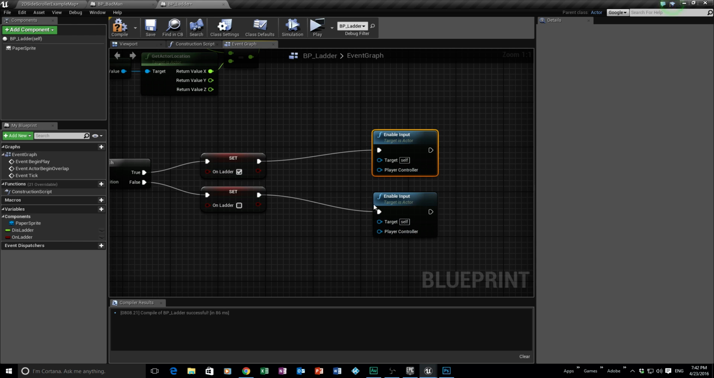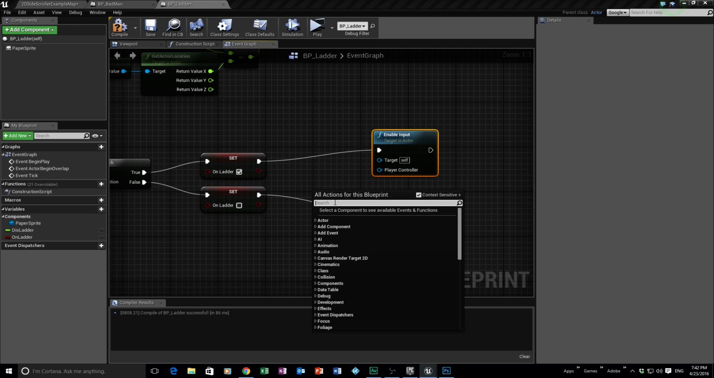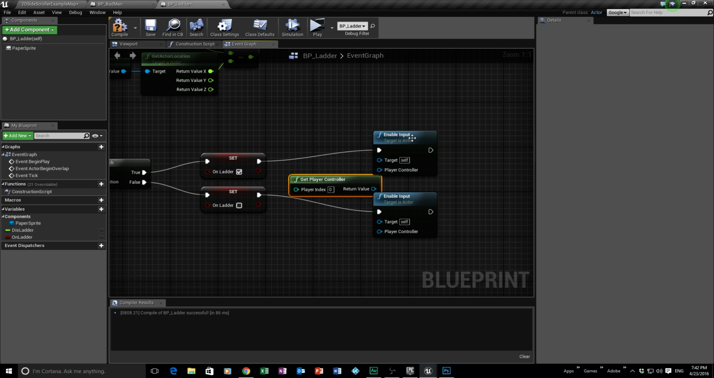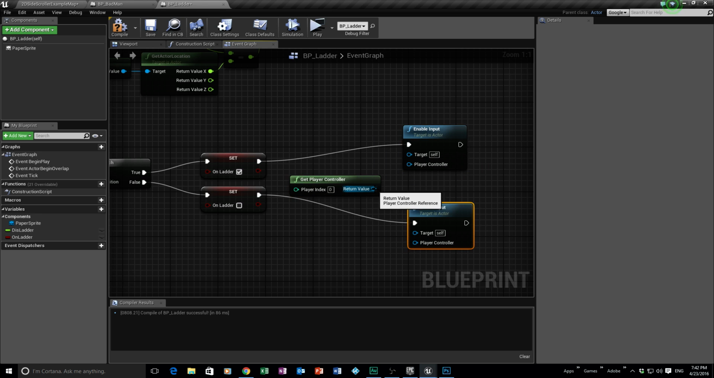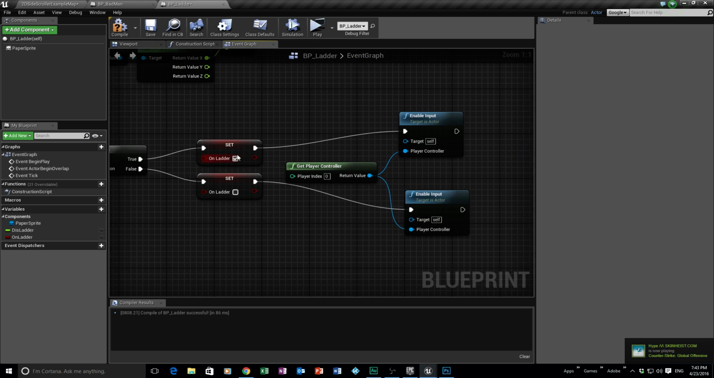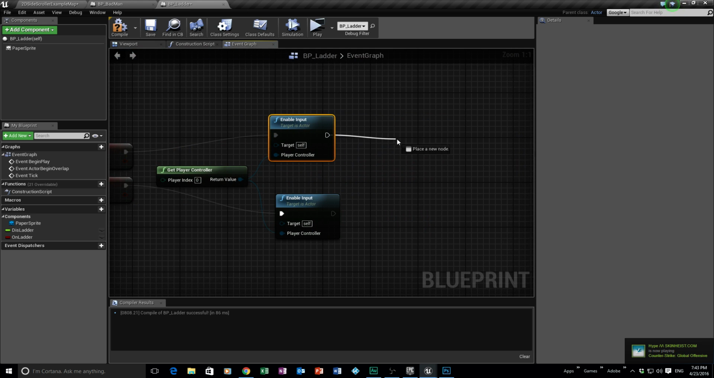Obviously, we need to get our player controller, because that's who we want to control. The player controller is the guy that we're using. So we're going to get that, and plug it into the player controllers. What you could do to test is you could print. So let's do it.